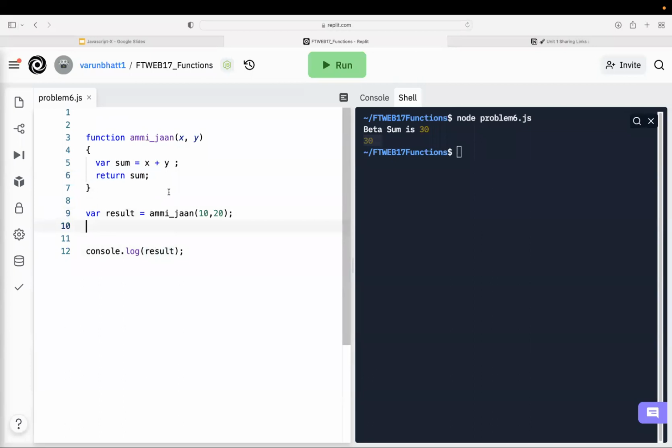Yes, it is working like a break, but it is not a break. It will basically exit your function, and it will give that sum to this one, and the result will come.